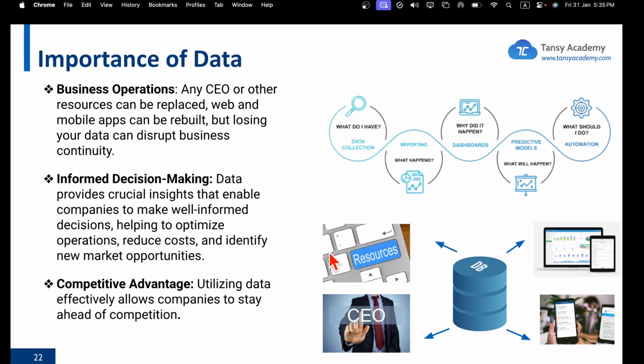Okay, and then what is the importance of data in any company? Any CEO or other resource like VP, manager can be replaced. Web and mobile apps that you use to connect to your data can be rebuilt. Every 5 years the mobile app changes, the web app changes, but your data remains the same. But losing your data can disrupt business continuity. So now you have to understand the importance of data. Anything can go and come, but your data has to be there for 10 years, 20 years, 50 years, or 100 years if it's a bank, right?